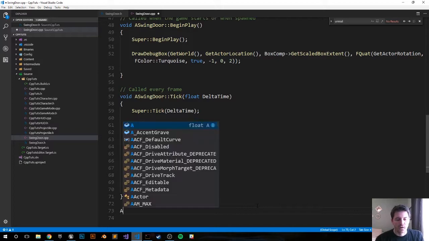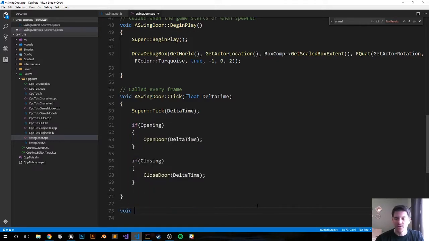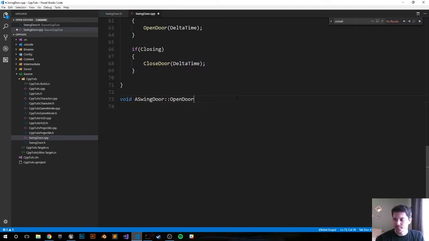All right, let's create our open door function. It's going to be a swing door, open door. Let me move up a little bit. Again, we take in that float parameter.